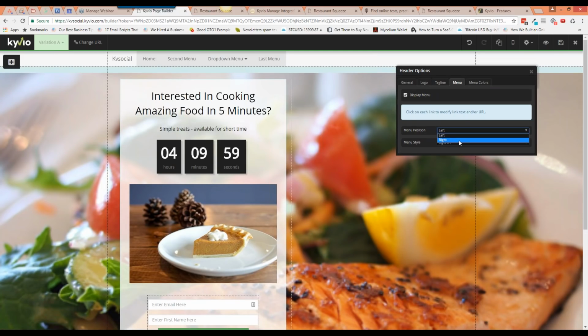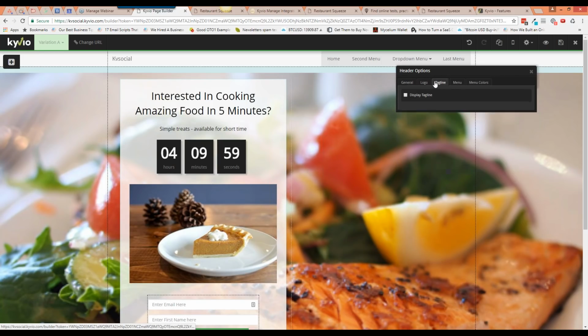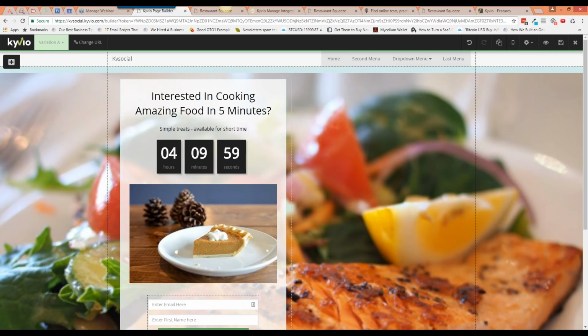So menu position can be right. Menu style can be one of the other styles. It's up to you how you want to create them. Right, you get a few options over here. And then you can choose menu colors as well. That's up to you. And you can put in menu items too, but I'll show you that.